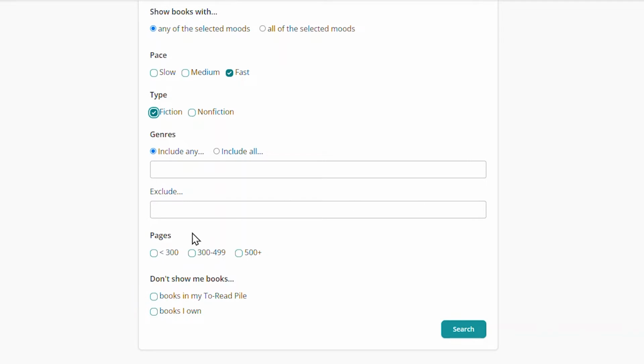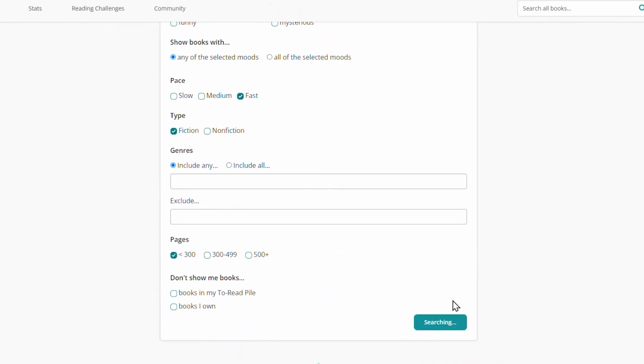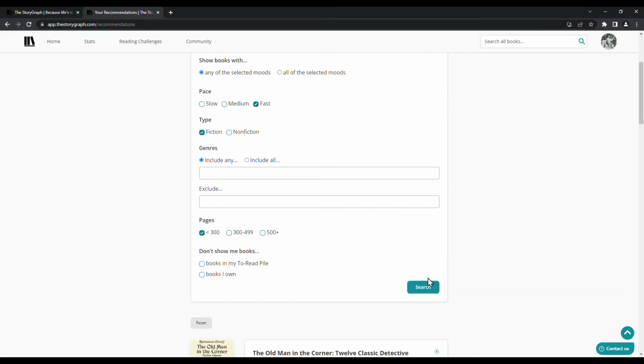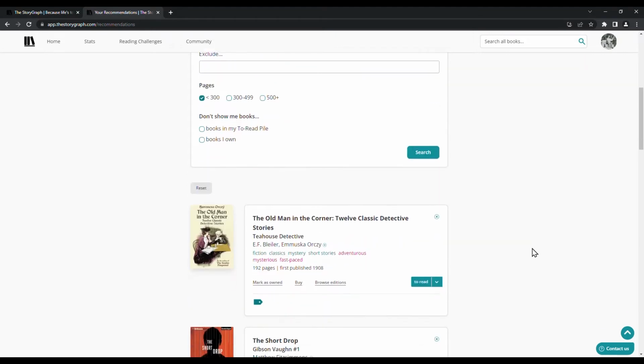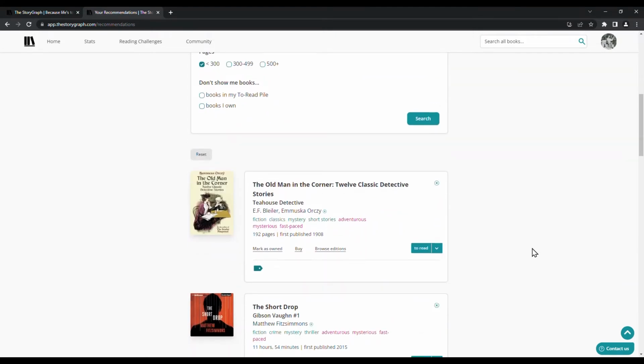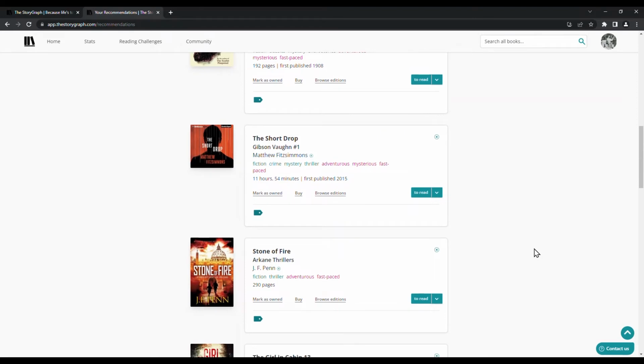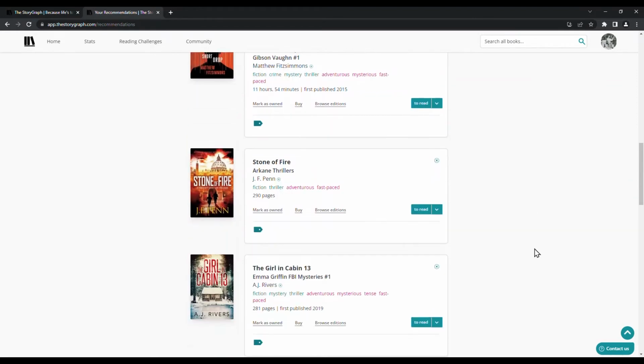So I've made a couple selections, and now I'm just going to press search. And my search results are going to be all with the appeal factors that I indicated in that recommendation search. So this is a good way to kind of discover different titles that maybe you didn't have before or didn't know about.